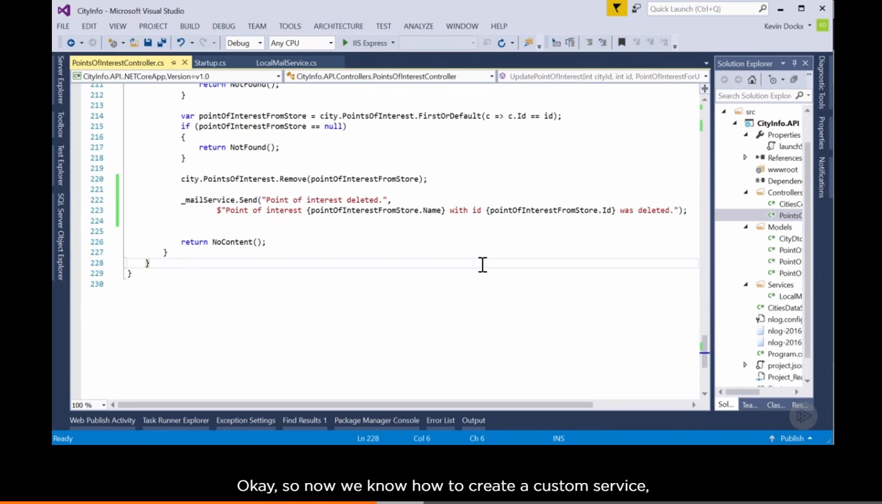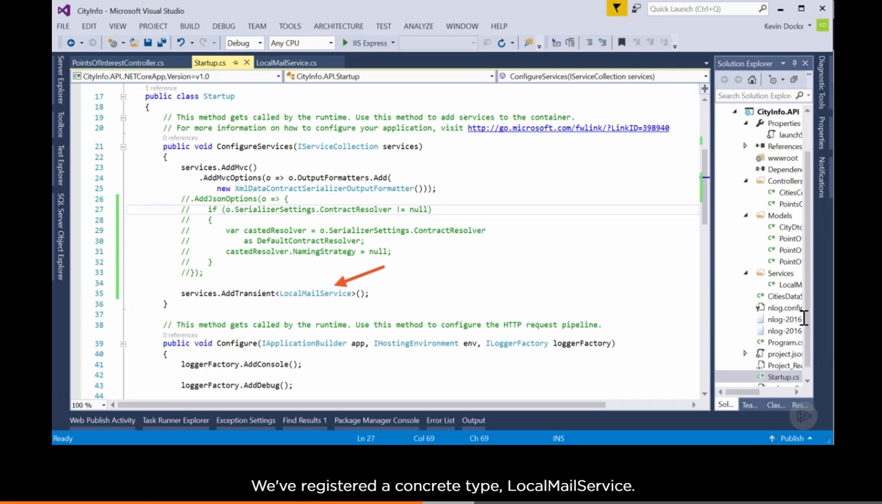Okay, so now we know how to create a custom service, register it and inject it. But this doesn't really drive one of the points of using dependency injection home. And that point was that it delegates the function of selecting a concrete implementation type for the controller's dependencies, in this case, the mail service, to an external component. Let's open configure services again. We've registered a concrete type, local mail service. That will make it hard to work with a testing service in a different environment.